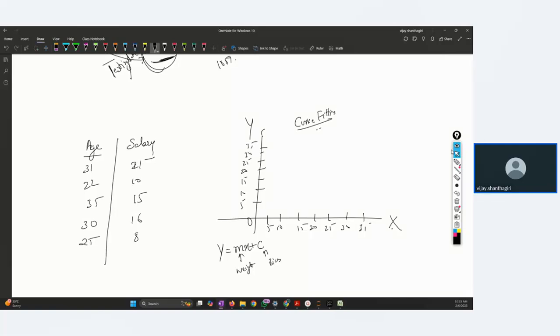Pay attention to this. Age 31, salary 21. This is salary, this is age. We want to predict the salary based on age. That's why salary goes as the dependent variable, because we want to build a model where salary depends on age. Whether it really depends or not is not our concern. Somebody may say, "Hey, how can salary depend on age?" Yes, correct, but that is not our concern.